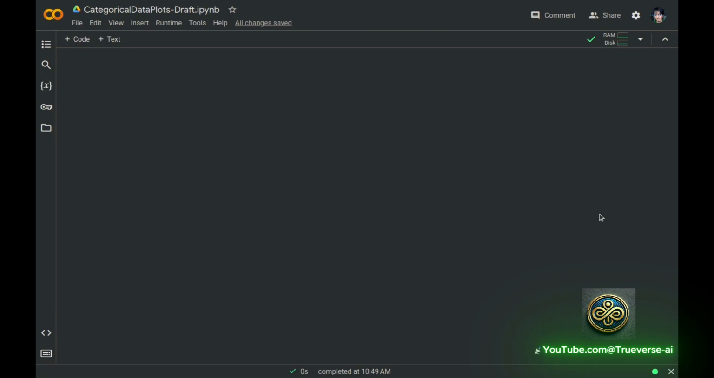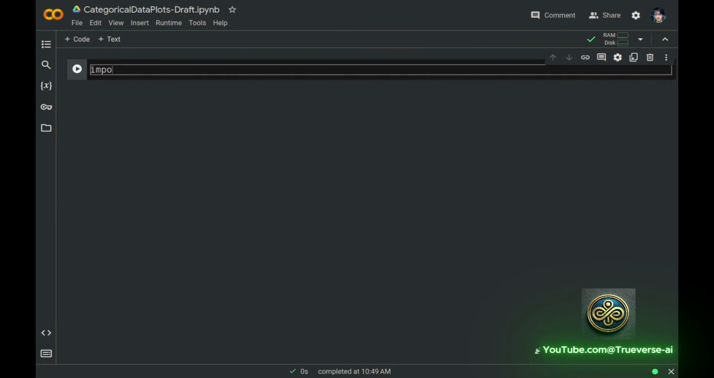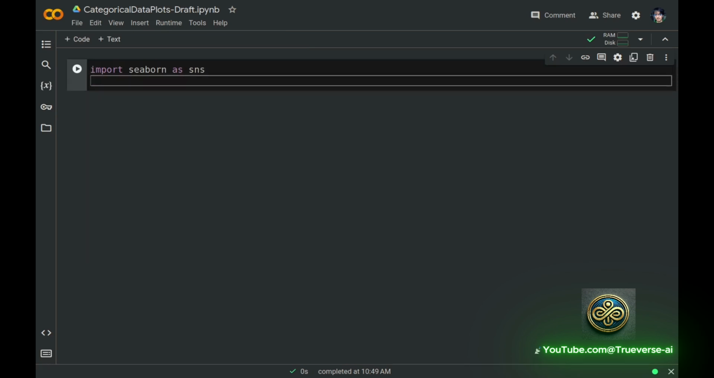Before we jump into the plots, let's make sure we import Seaborn and set up our plotting environment. If you're working in a Jupyter Notebook or Google Colab, the command %matplotlib inline ensures the plots are displayed directly in the notebook. So, import Seaborn as sns and %matplotlib inline.